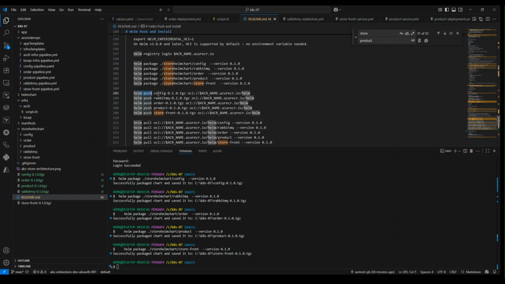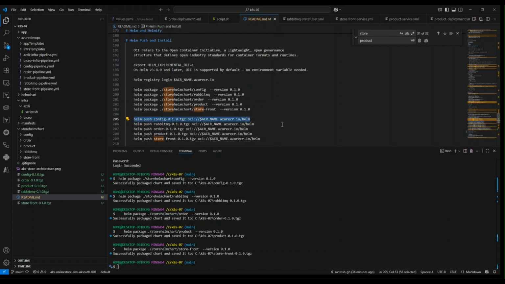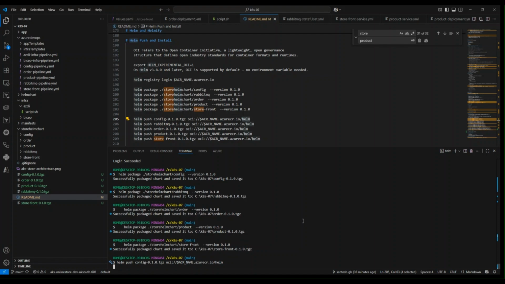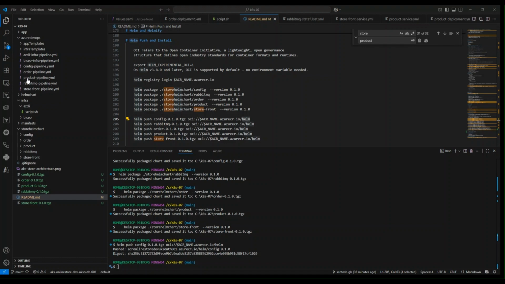Now we need to push it into the Azure Container Registry. If you see here, I am mentioning the ACR name. It will create a Helm repo in the ACR, and under that it will store this Helm chart. Let me run this. You can see it is pushed successfully. You can verify if you come to the repository here. Under Helm, under config, it created the 0.1.0 version, whatever we have mentioned here. So this config 0.1.0 package is already pushed to the ACR.